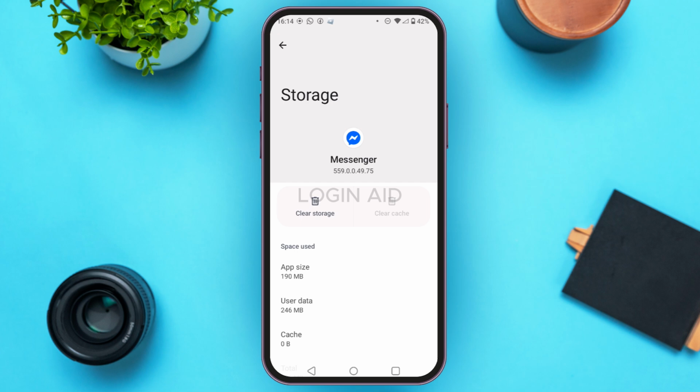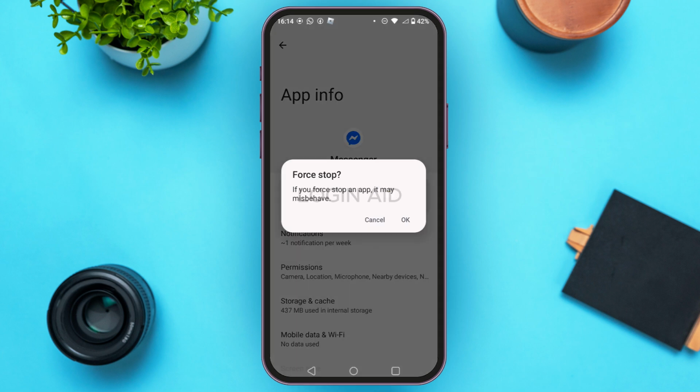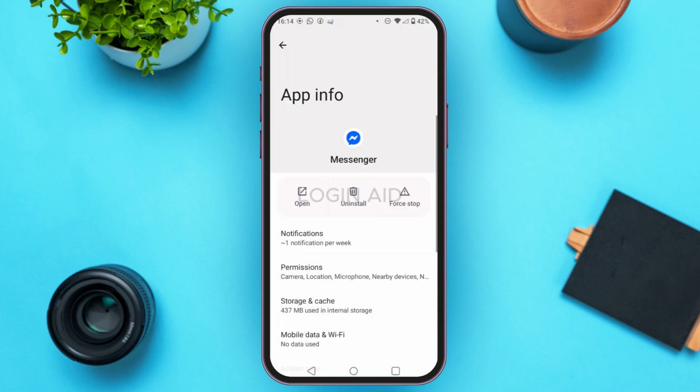If the video call still does not work, what you can do is simply try force stopping the application for a while. Tap on this option for stop. Now tap on this option OK. Now wait for a while and start the application. Now you should be able to do the video call.